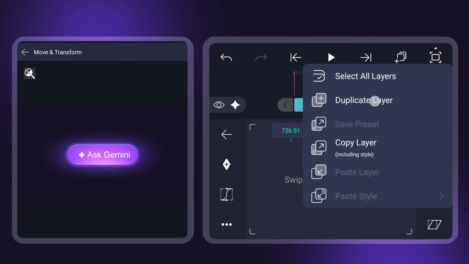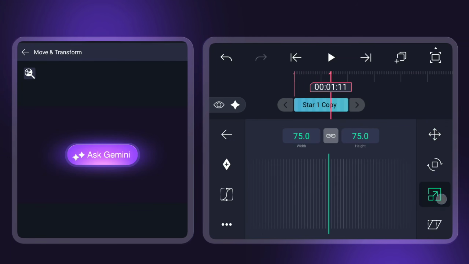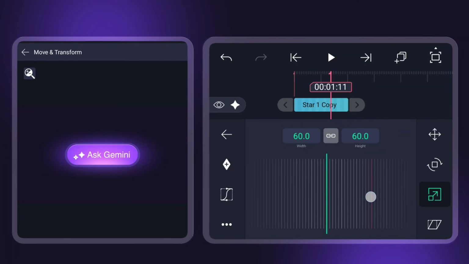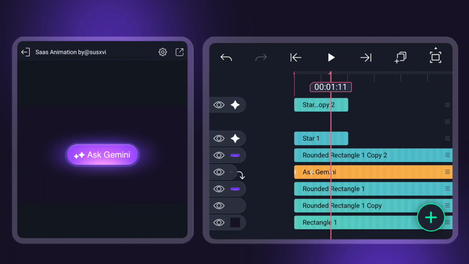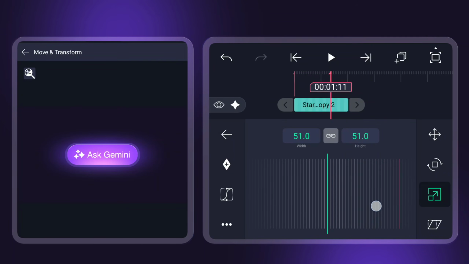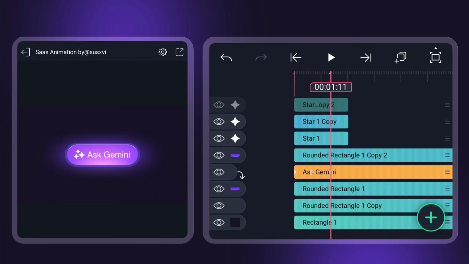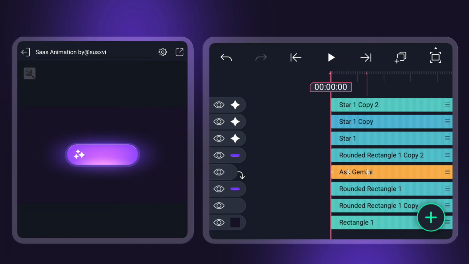Then duplicate the star layer and position it here. And then set its size to 59. Then create another duplicate of the star, position it here, and set its size to 51. Then select all 3 stars and extend their duration to 8 seconds.